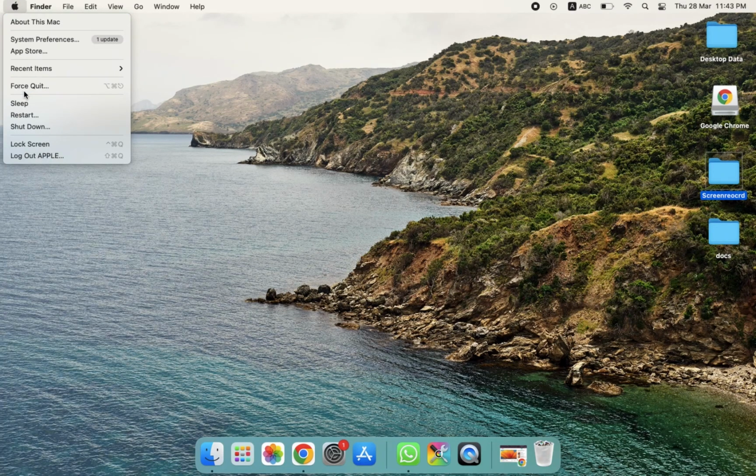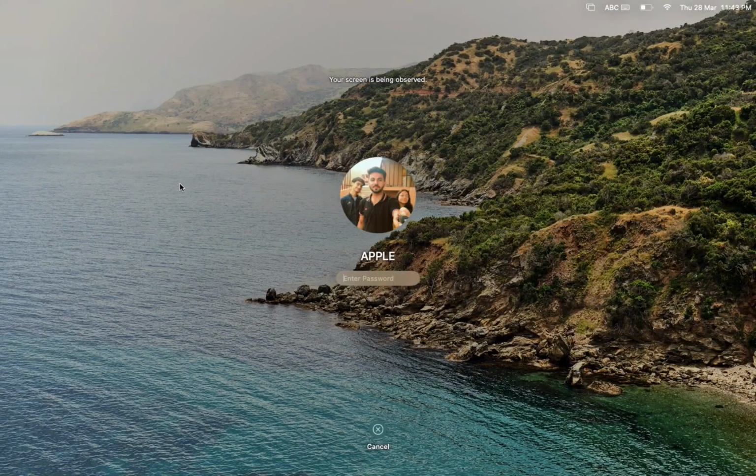After clicking on this, as you can see, it has an option for lock screen. They have also provided the shortcut key that we need to press, Control, Shift and Q. So if you want to use the shortcut key, you can also do that. We are going to simply click on this. So let's click on this. And after clicking on this, as you can see, our screen is locked.